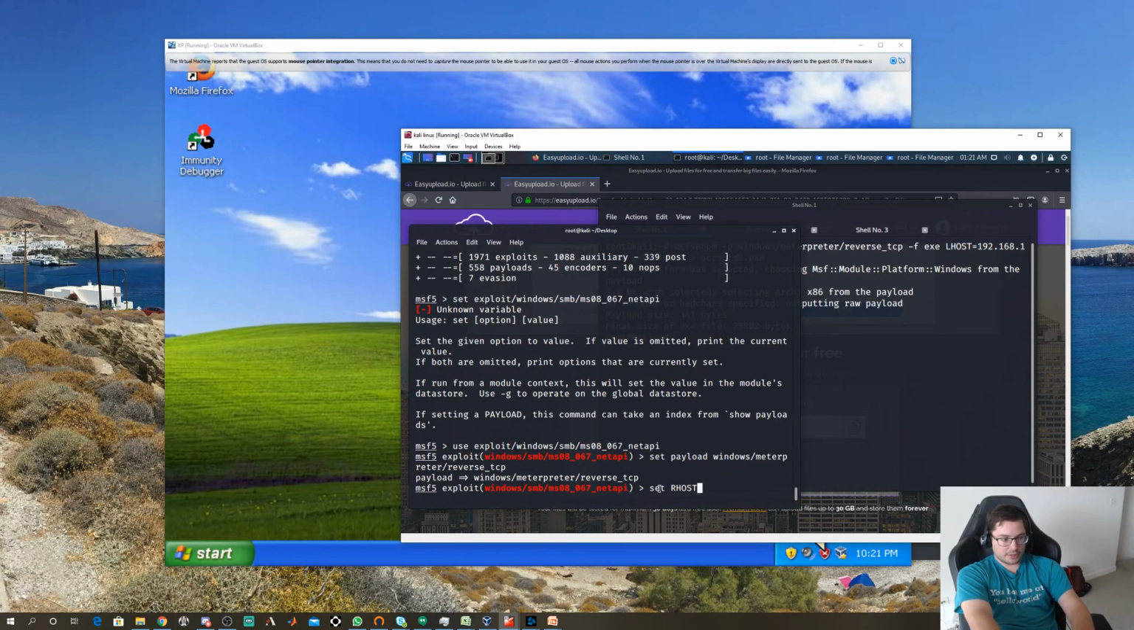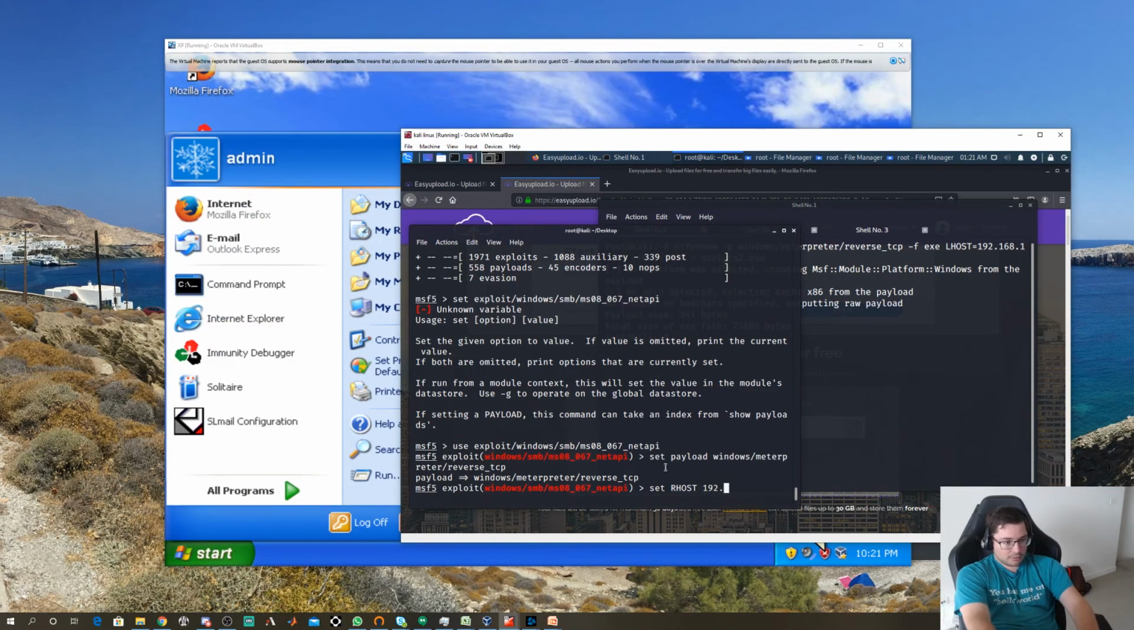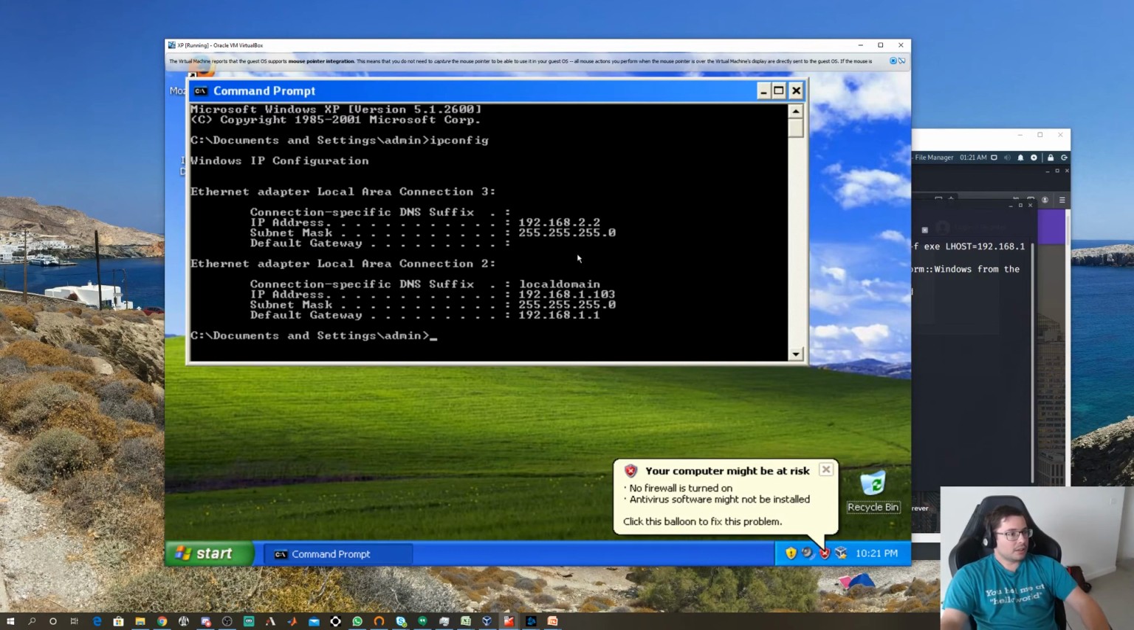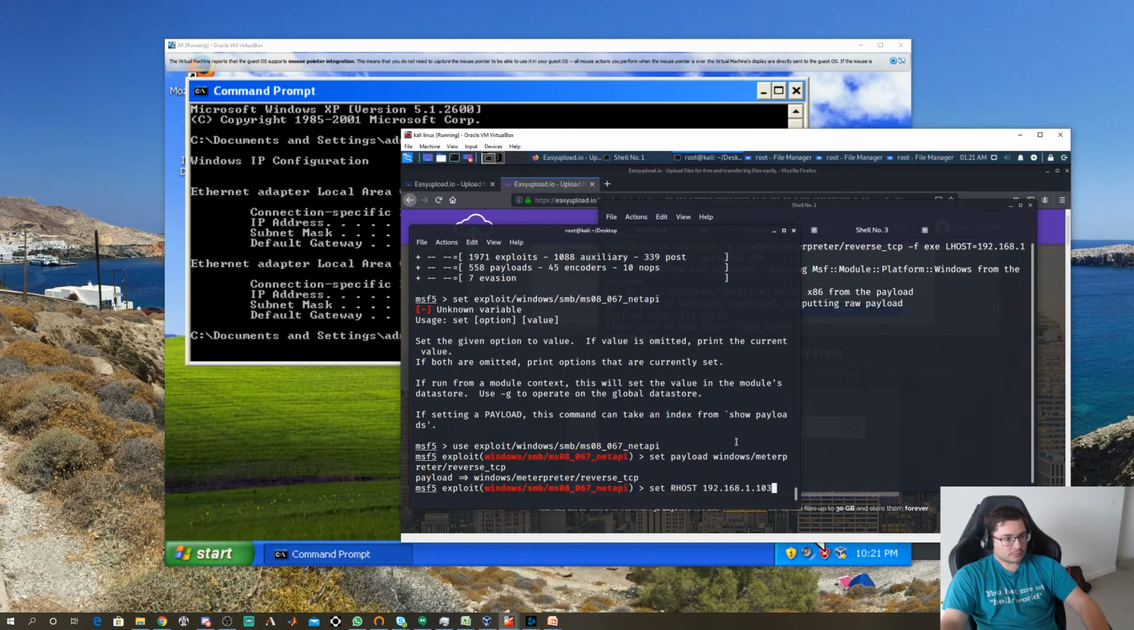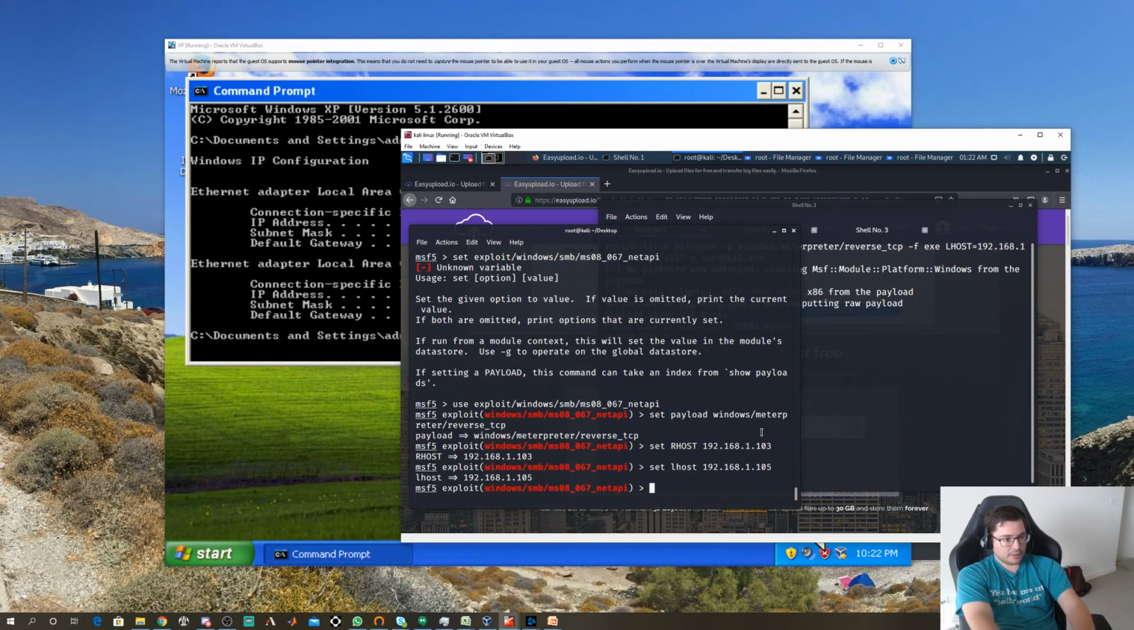So I have to set the remote host, and I can't remember, oh, it's 192.168.1.103. I could double check that, but I remember that's correct. Yep, 103. All right, and then I still have to do the same thing. I have to set up my listening post. 192.168.1.105. Set LPORT 1337.